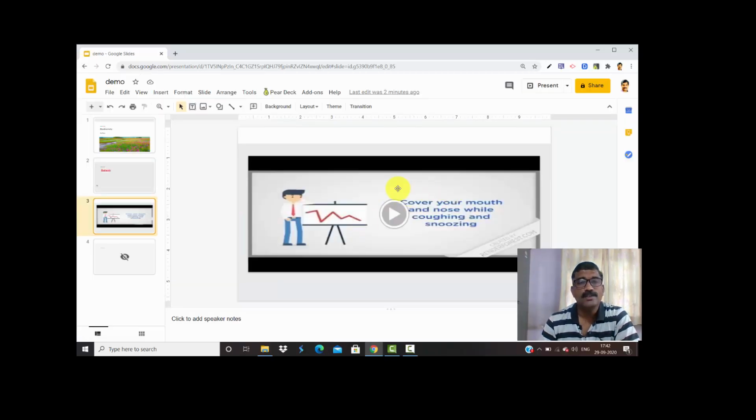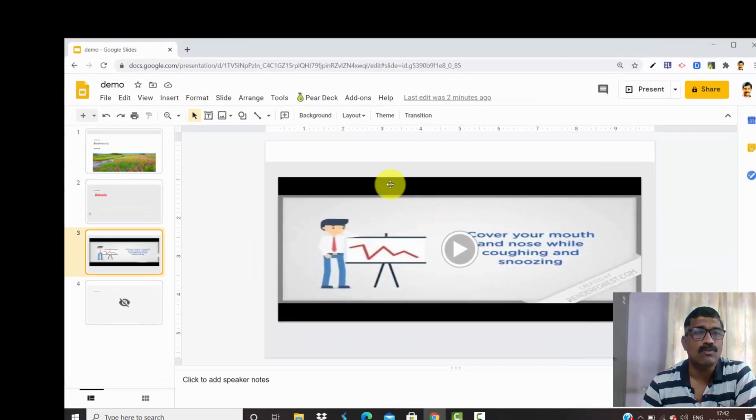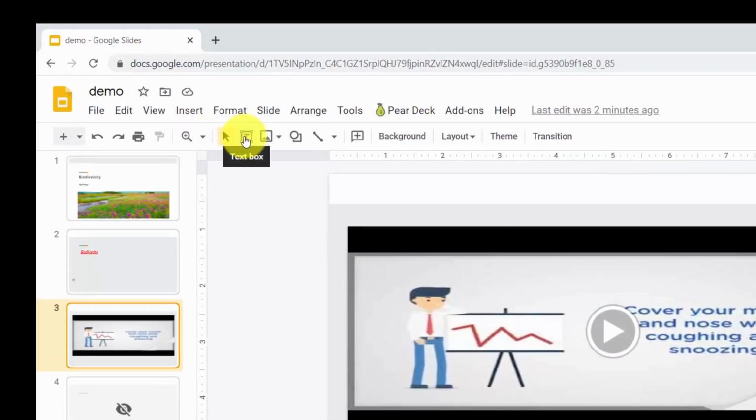And in this way, you may have your presentation. Now, all these particular options, that is addition of text box or image or video or shapes, they all are available over here also. That is, you can change the background of the slide, you can change the layout, you can change the theme, you can transit it. So these are different options that have been available.